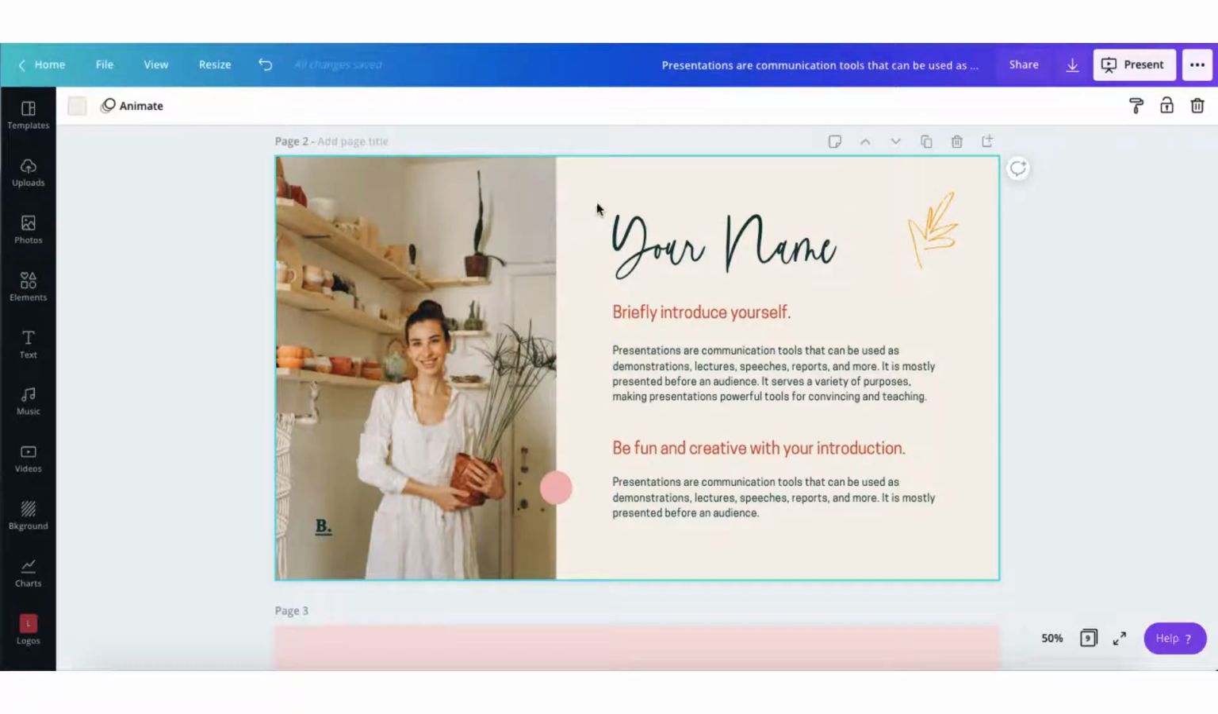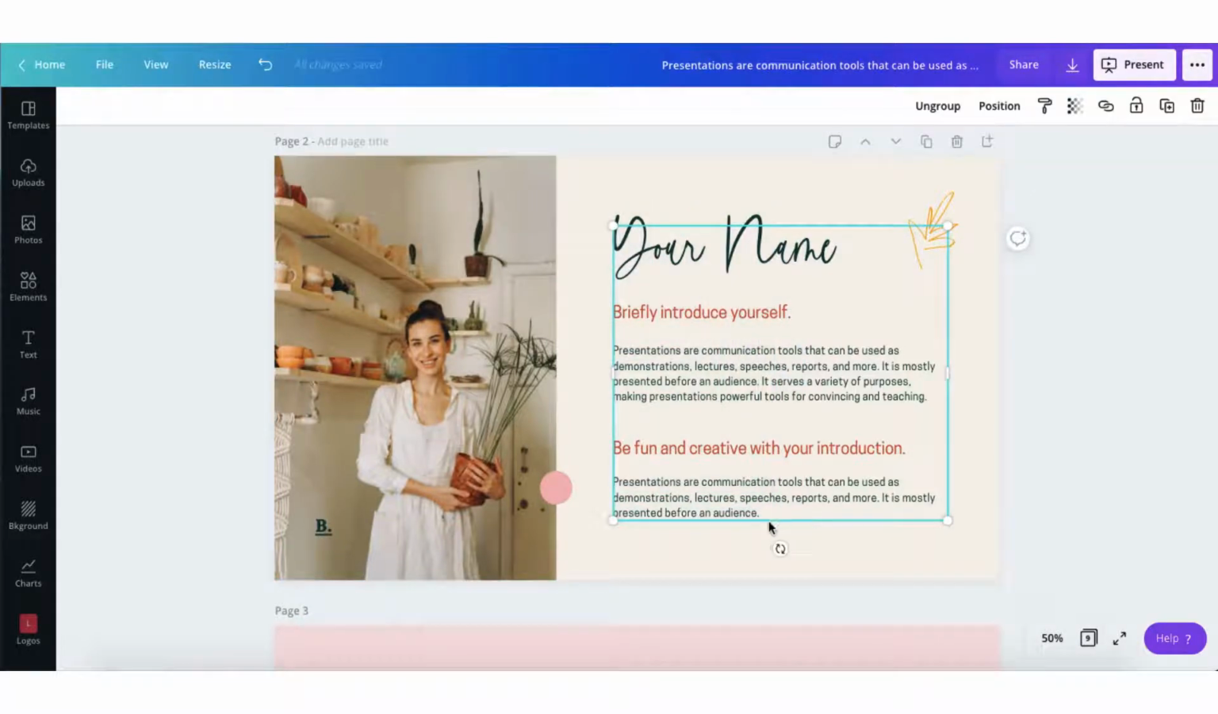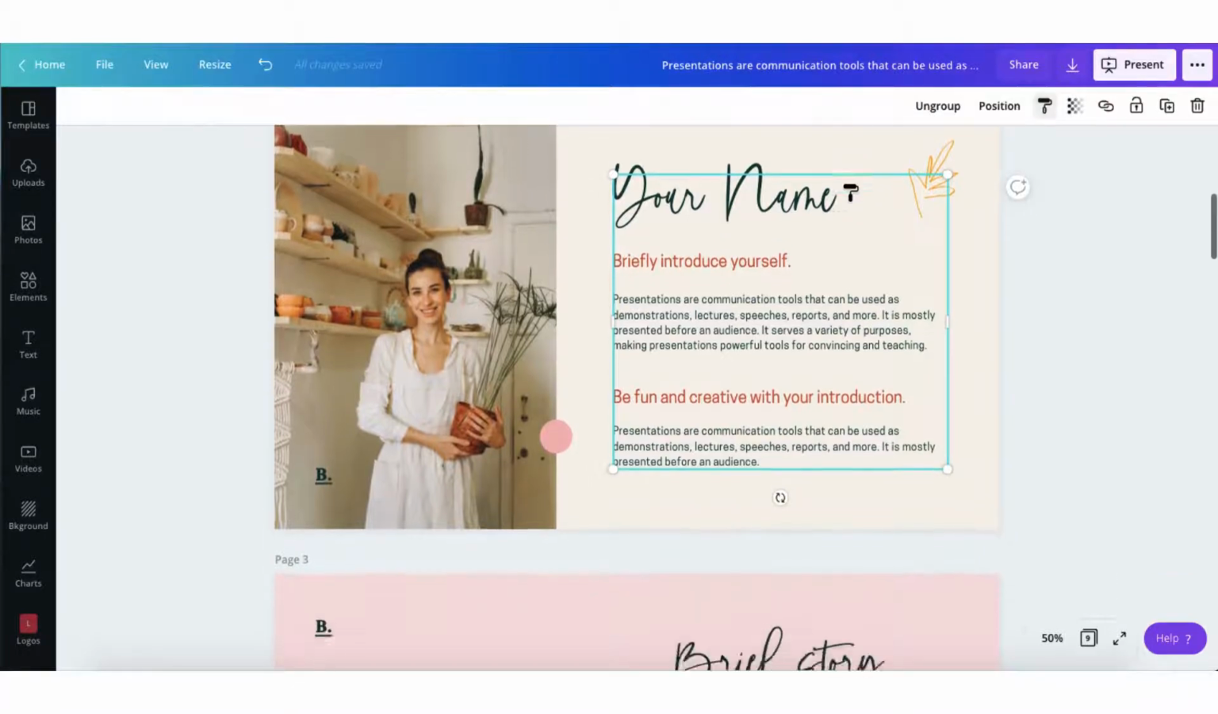I'm going to hold my cursor down and run it over all the text to select it. I can see that there's a blue outline around all of the text. I'm going to go over to the Copy Style button and click on it once. You can see that it's turned black, which means I've loaded it up with style.